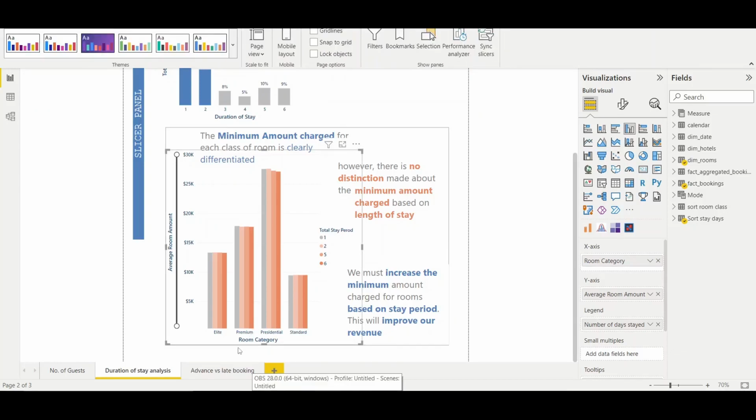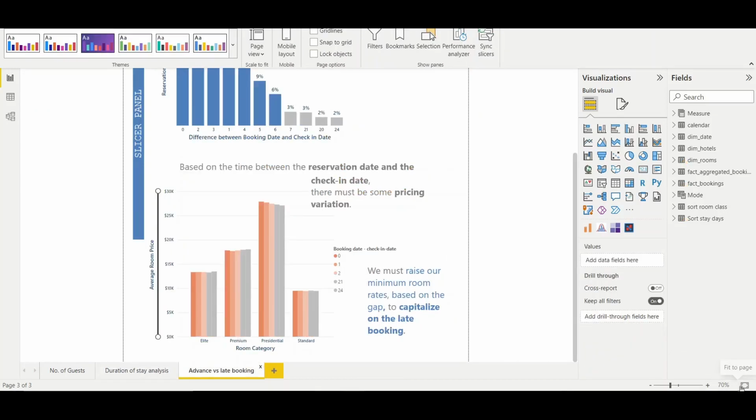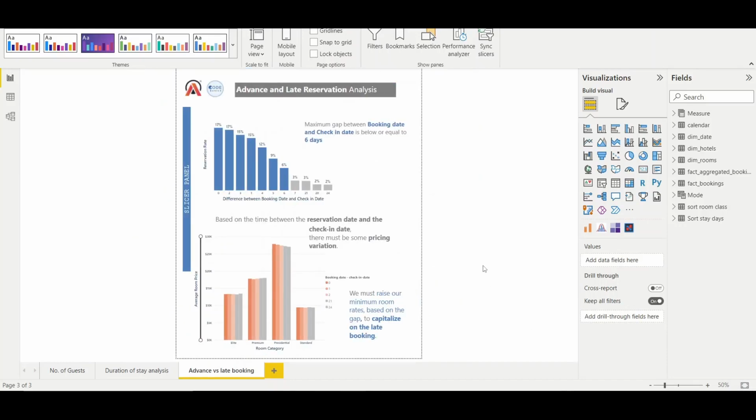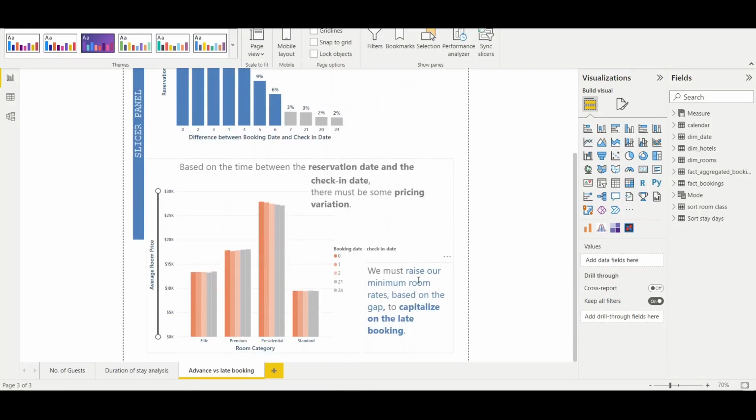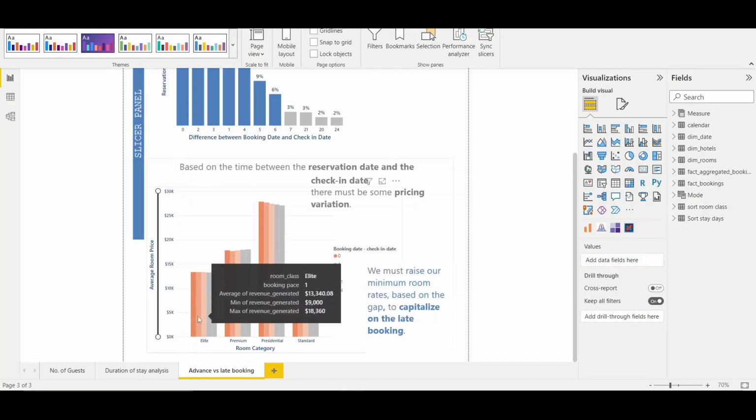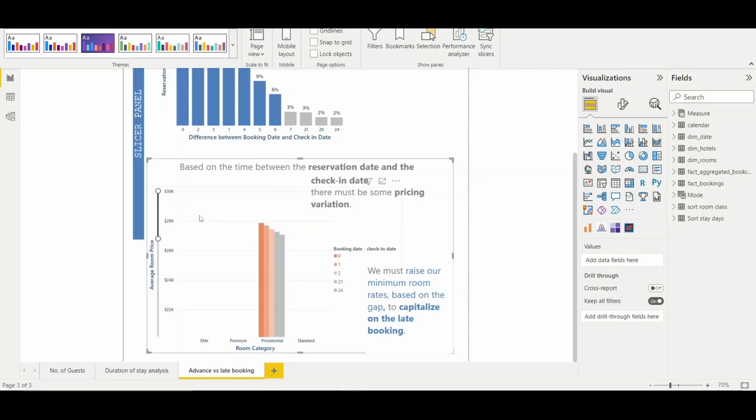Now we will head over to the last page. Here is a breakdown of revenue based on early and late reservation. Once again, if we analyze the average revenue generated based on the time between the booking date and the check-in date and focus on different categories, the presidential category exhibits a linear trend as expected. We can see that late bookings are normally paid a higher rate than bookings made in advance.